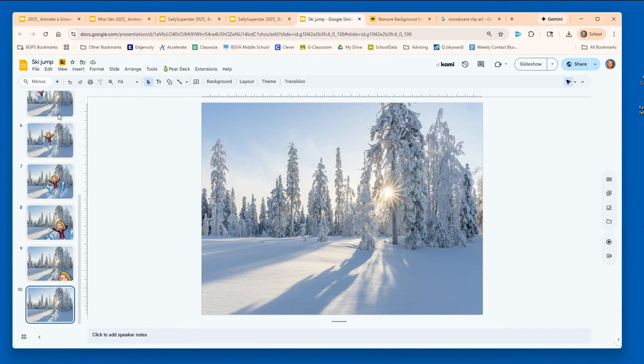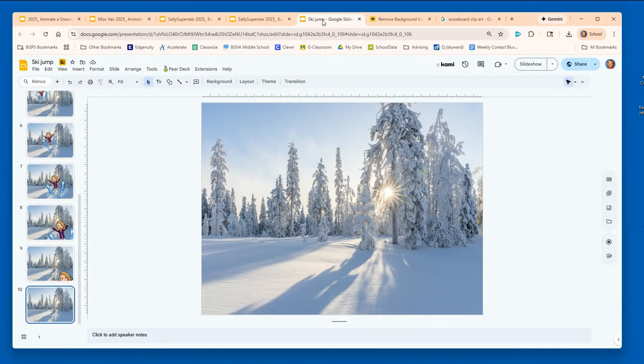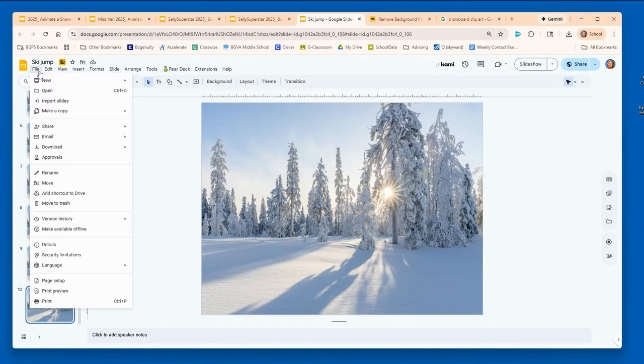Okay, you're all done. And now you're trying to figure out, well, how am I supposed to publish it like you did right here, Miss Van? It just played all by itself. I'm going to show you how the magic happens. Under the File menu, we are going to go down to the Share option. Now, we're not going to share it with Miss Van. She doesn't want to see our slide presentation because she's going to see it and accelerate.